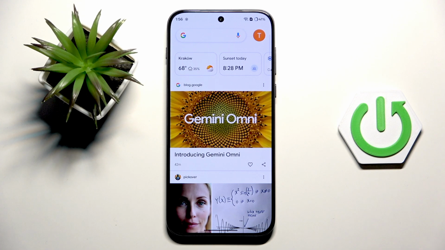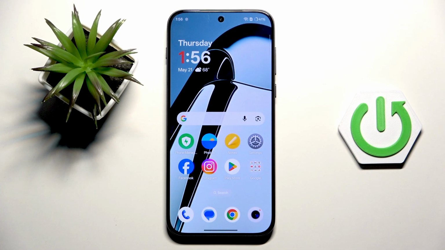Good morning guys, in front of me is OnePlus Nord 6 and let me show you how to apply dark theme on this device.